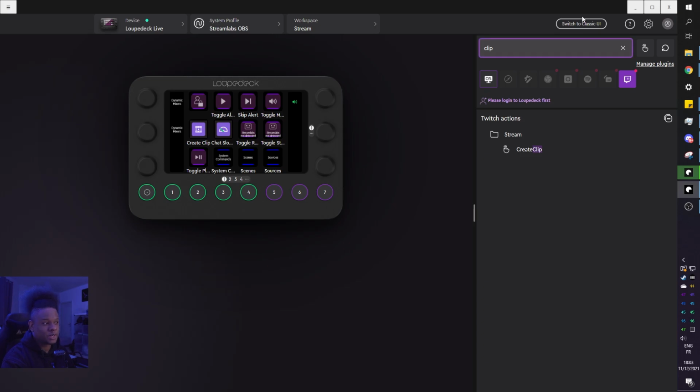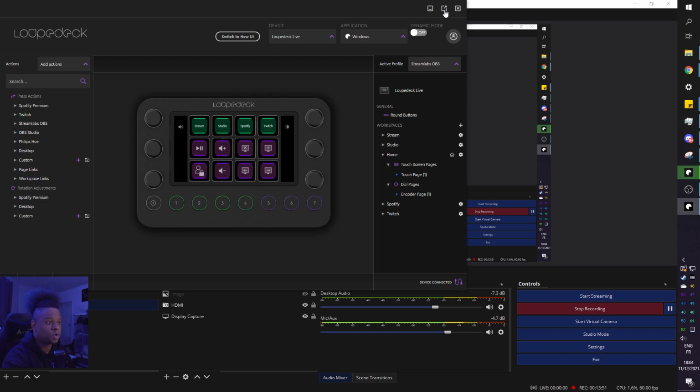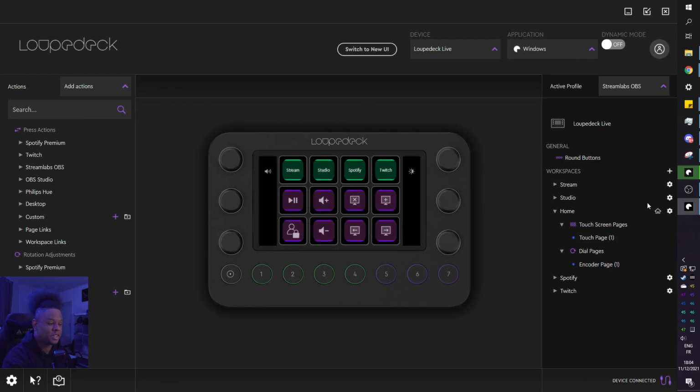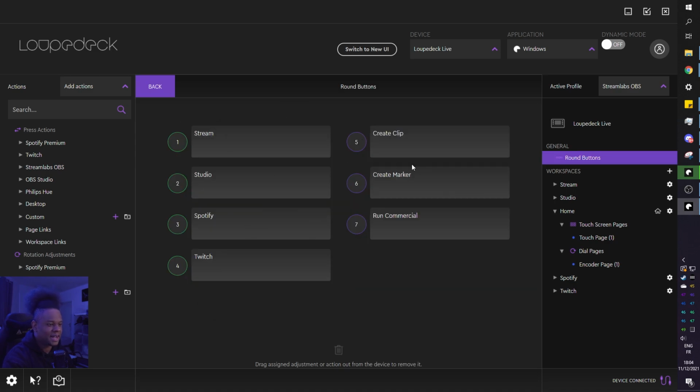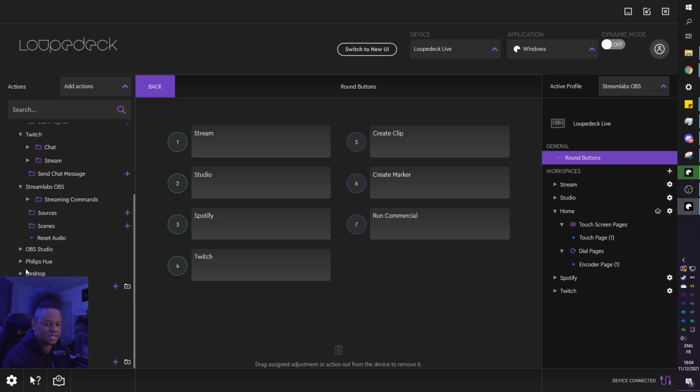Now, if you ever want to switch back to the classic UI, you can still do this by clicking top right here. It will restart LoupeDeck and bring you to the old UI that they used to have. This UI is completely fine, but I feel like it's less intuitive than the rest. It's less user-friendly, but it does give you pretty much every option over there. And this is what I meant when I said overwhelming.